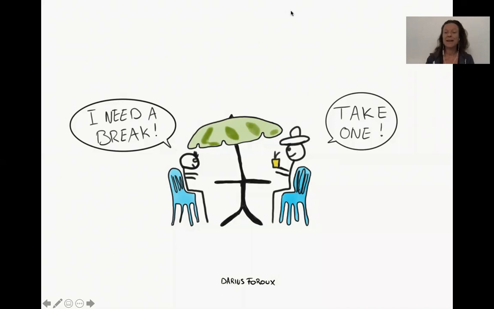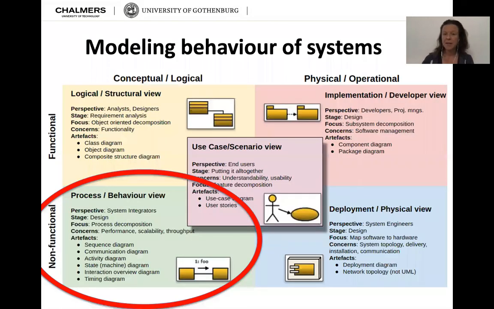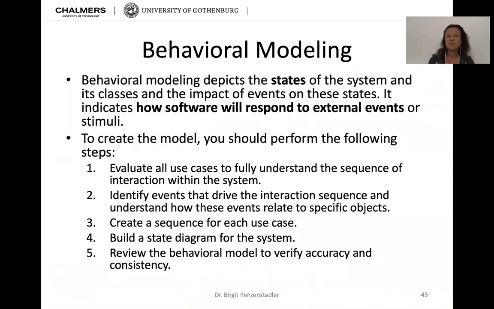So after a quick little break, let's jump into behavior models. And as you already know, we have those 5 views here, and the zoom goes to the process view. And one of the ones that we see here is state machine diagrams. And those state machine diagrams express states of the system.